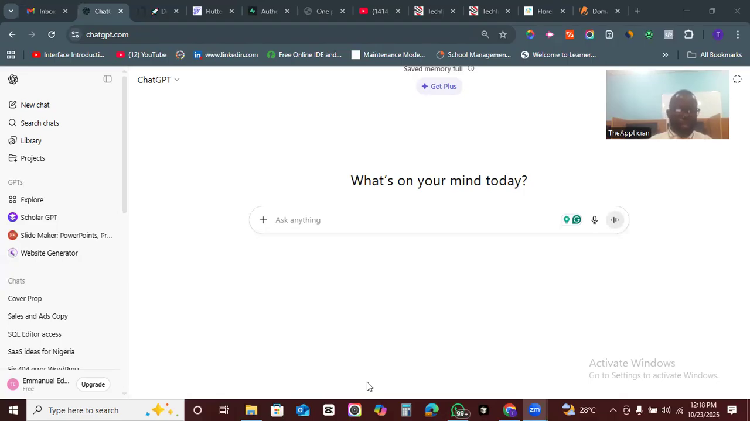Now, let me refresh it to make it become a context. Tell your AI this: you are a senior full stack developer building a modern SaaS dashboard. SaaS means software as a service. Create a responsive login page using React and Tailwind. Tailwind CSS is for styling your pages.